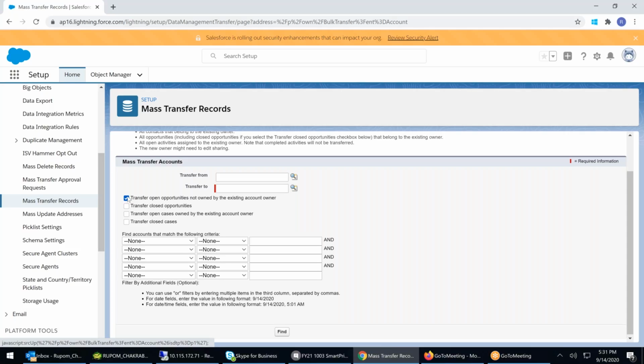So I'm transferring the account, but the opportunity was created by Sachin. I'm transferring an account from Rupam to Rahul. The account was created by Rupam, but on that an opportunity was created by Sachin. Now you're transferring that account to Rahul. What should happen to the opportunity? I want this opportunity also to be transferred to Rahul. Check this box. What about the closed ones? No, I don't want to transfer those.